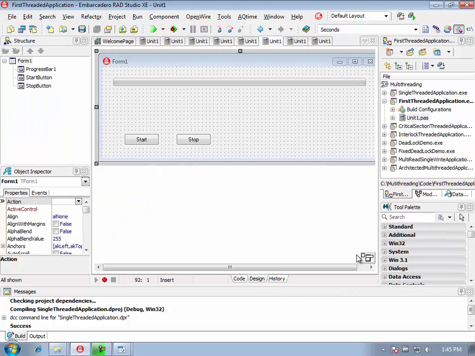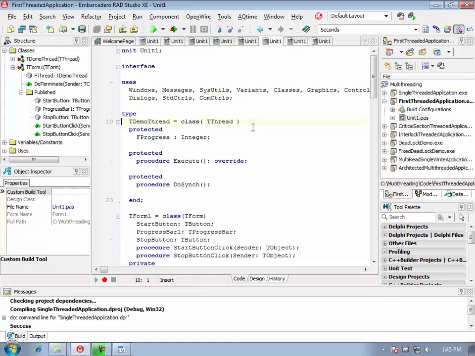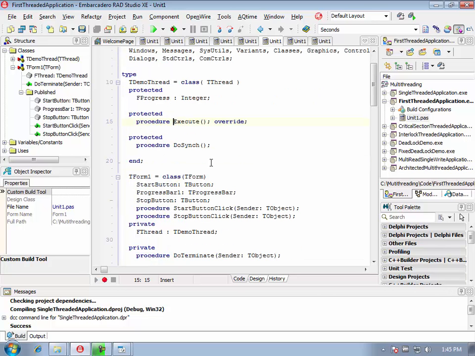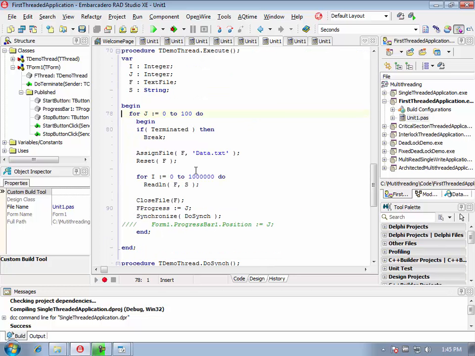Let's see how we can write the same application as a multi-thread application. First, in order to create our thread, we have to declare a class inherited from TThread, which is the class wrapping the thread object, and we have to override the Execute method of that class, which will be the function that will be executed in the context of the thread, or the function executed by the thread. In the Execute function, we'll have the same type of code.